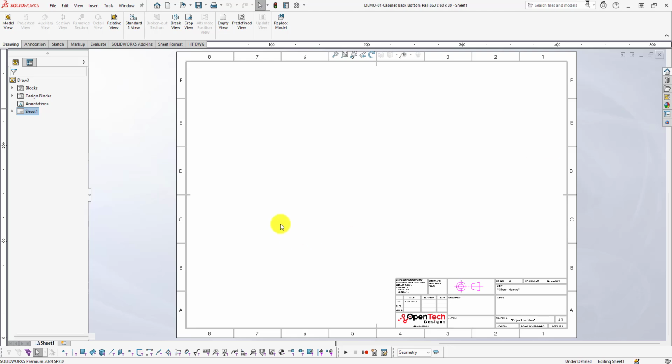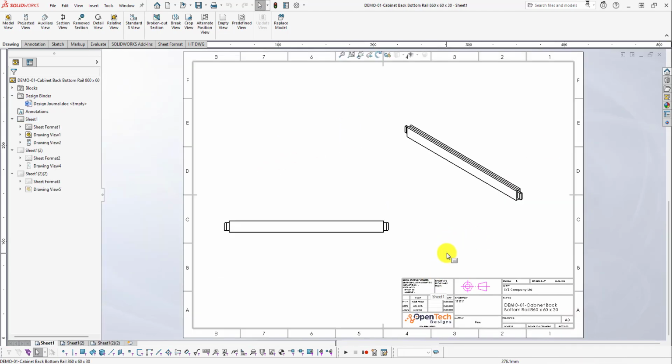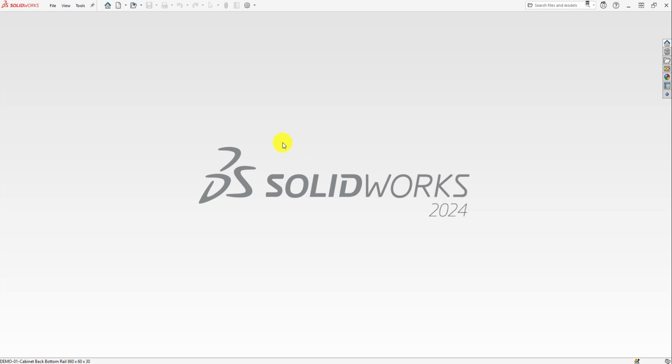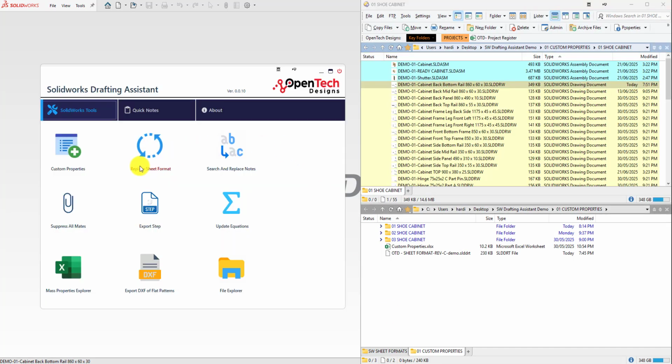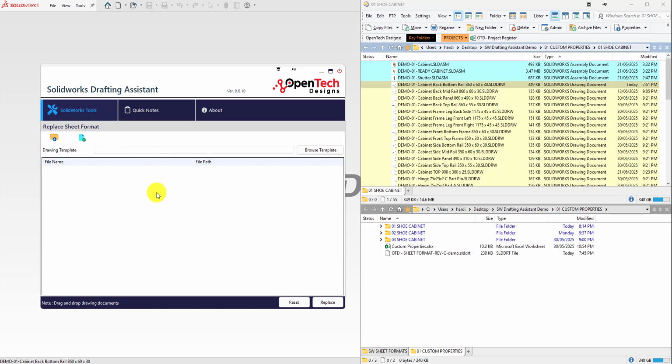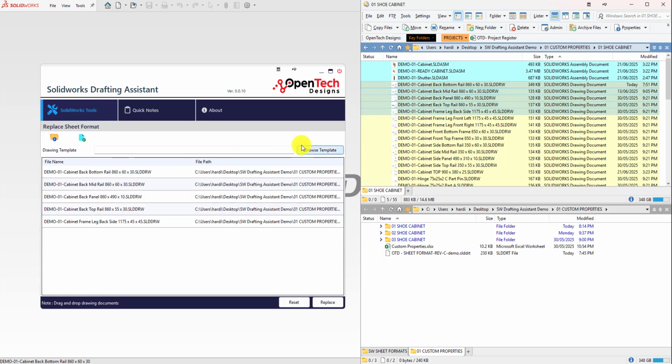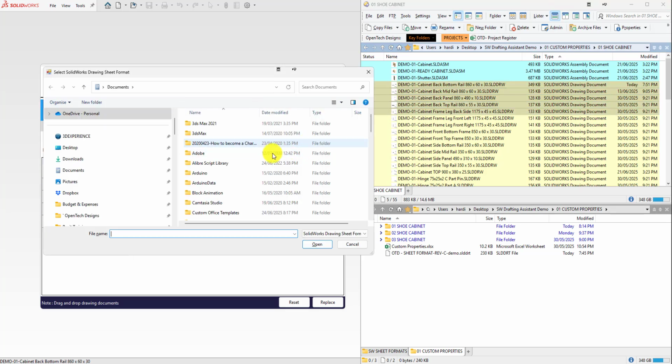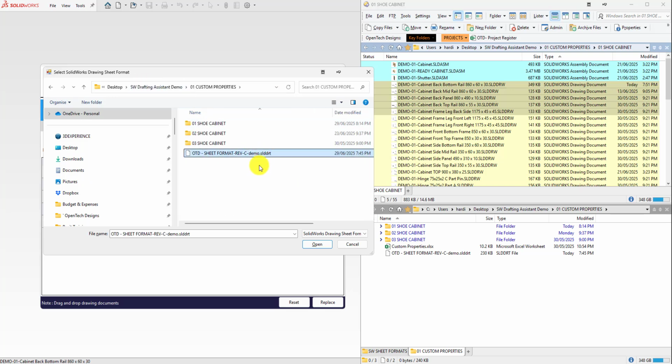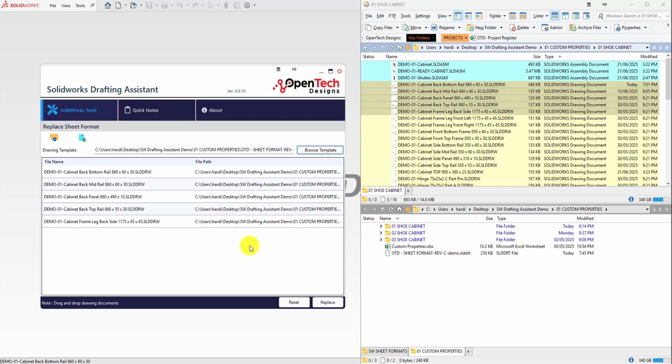So I'm going to close this file. Close this one as well. For the purpose of the demo, let's replace sheet formats in only 5 files. Load the new template. And just hit replace.